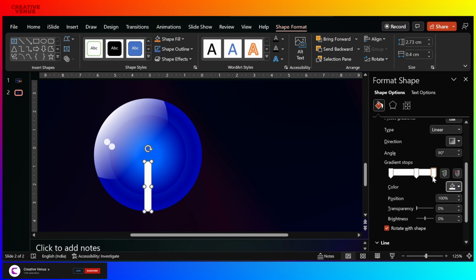And for the last gradient stop, increase the transparency to 100%. The second gradient stop, move it to the right and increase the transparency to like 64%. And for the first gradient stop, increase it to 54%. And we need one more gradient stop at the top and make it 100%. You can do some adjustments.